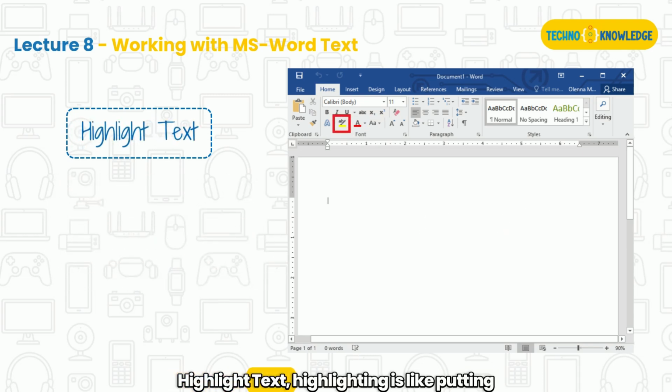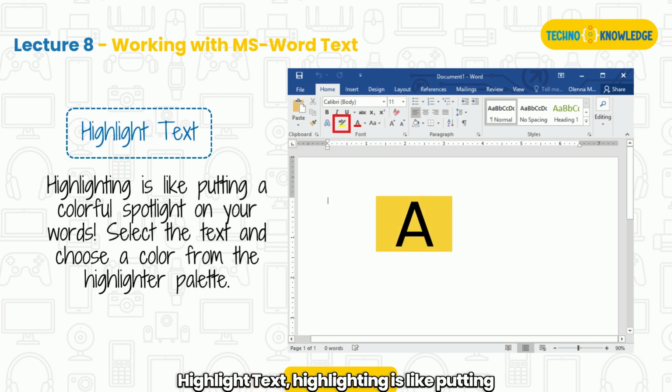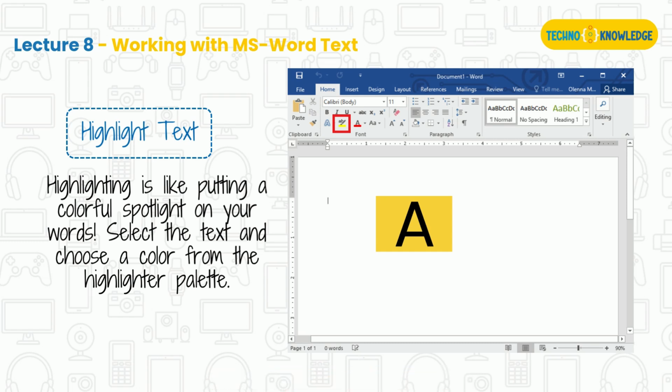Highlight text. Highlighting is like putting a colorful spotlight on your words. Select the text and choose a color from the highlighter palette.